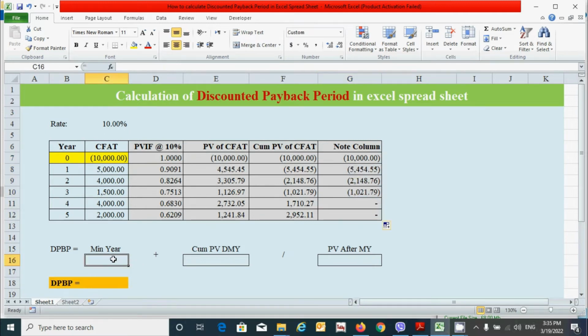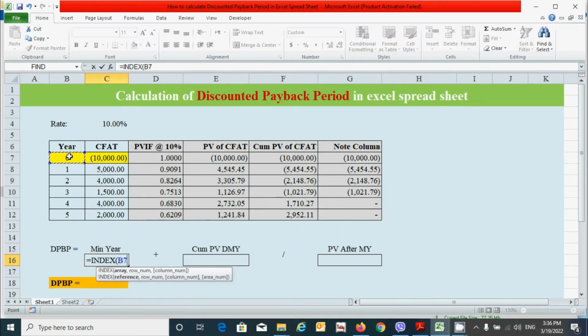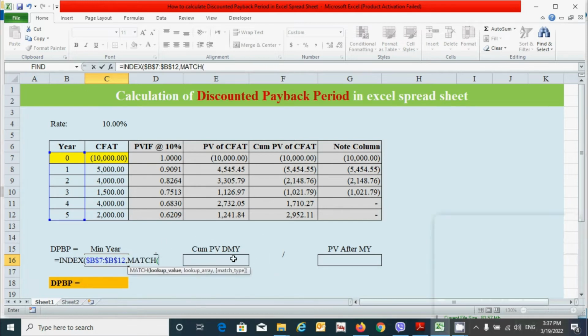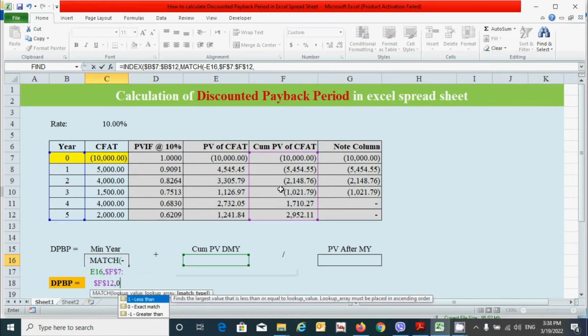All right, now let's come to our formula section, that is this one, and it can be calculated as minimum year plus cumulative present value during the minimum year divided by present value after minimum year. So let's calculate the minimum year first, and it can be calculated by using the INDEX and MATCH functions in Excel. Press the equal sign, type INDEX here, now press the tab, and let's select this column because we will get the year from this column, and now press the F4 key for absolute reference, comma, type the MATCH function here, and now press the tab, and let's select this one, and add a minus sign here, and now press the comma, now select this column, we will get the cumulative present value of CFAT from this column. Now press the F4 key for absolute reference, now press 0 for exact match, now press the close parenthesis, now again press the close parenthesis, now press the enter key.